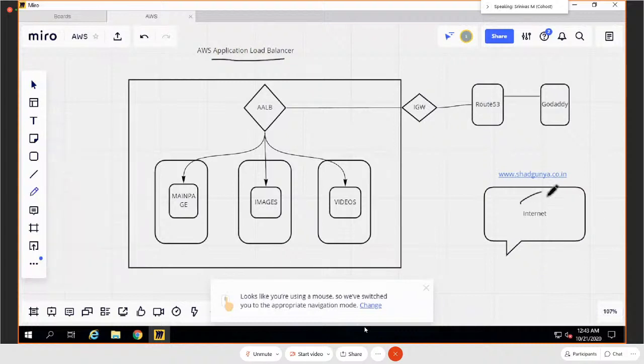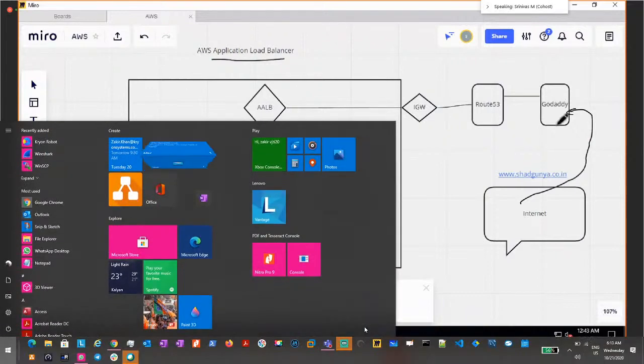If somebody tries to access this website over the internet, it goes to GoDaddy because the domain is purchased in GoDaddy. When the request goes to GoDaddy, GoDaddy will say, boss, there is nothing to deal with me because this website is not hosted in my premises. It has been hosted somewhere else. Please go to AWS and talk to AWS. Now the request will be forwarded to your Route 53.